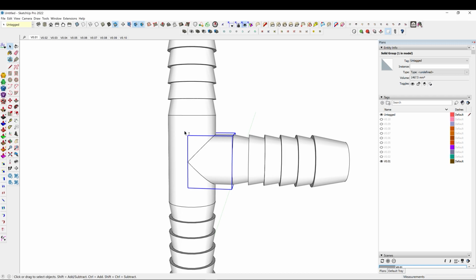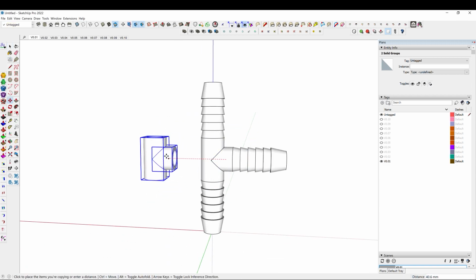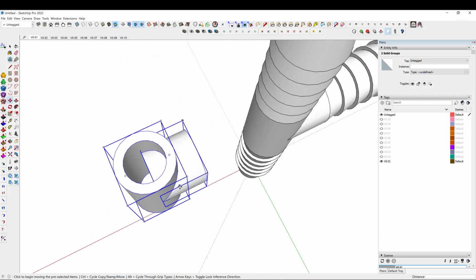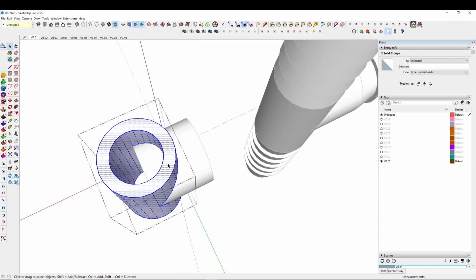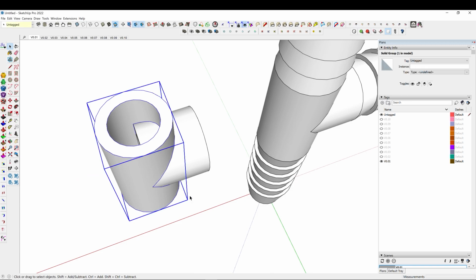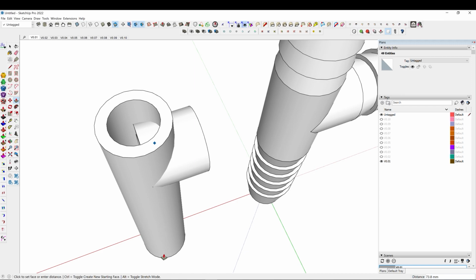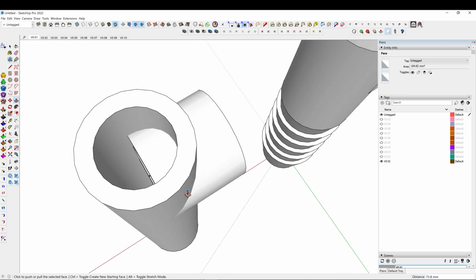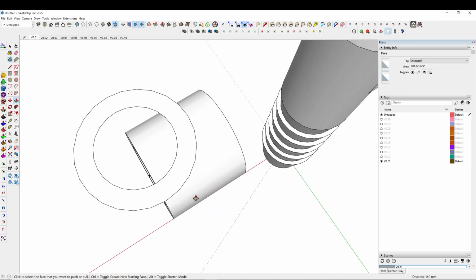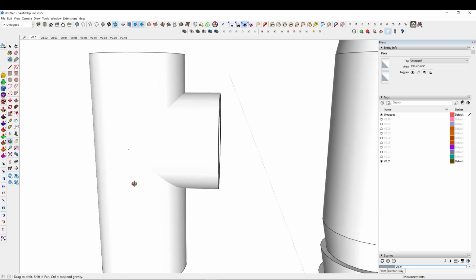And so what I think I want to do is I'm going to select both these guys, M to move. Move it out here. And I'm going to select this piece, Control C to copy. And then we'll delete this guy. We'll paste in place, P to push pull. And we'll just go straight down here like this. Actually, I just want to have a full circle there. P to push pull. And here like this.